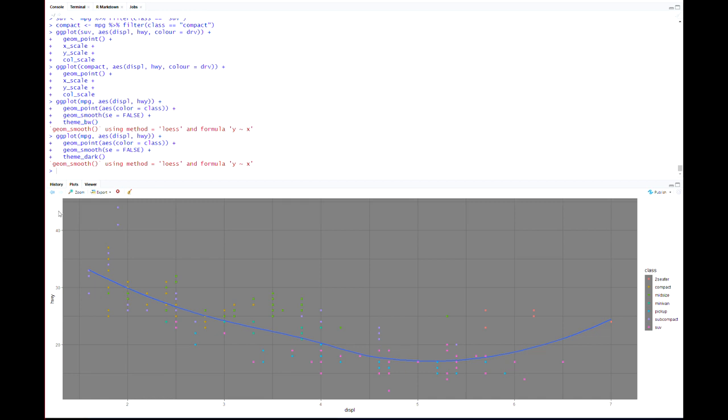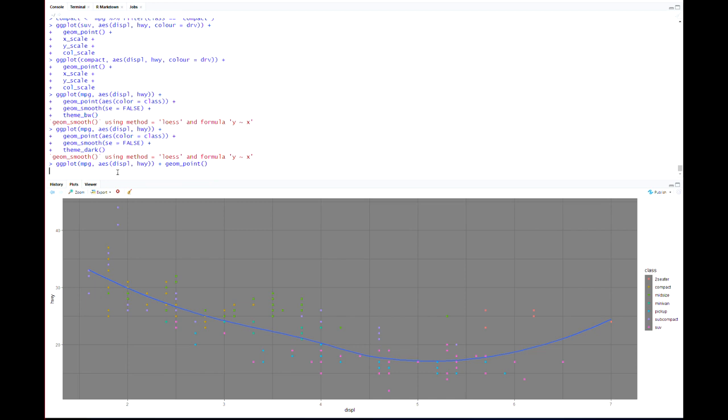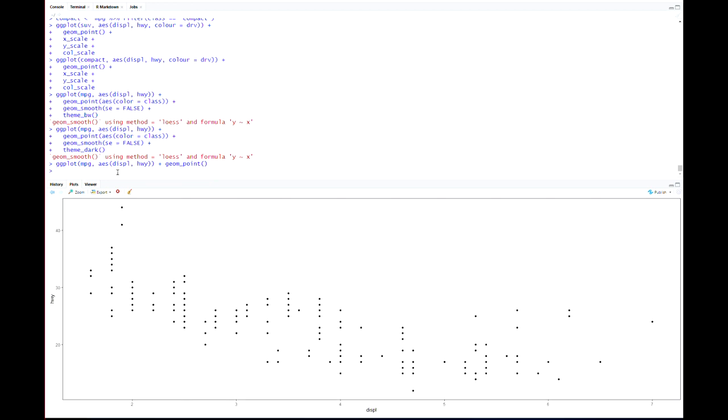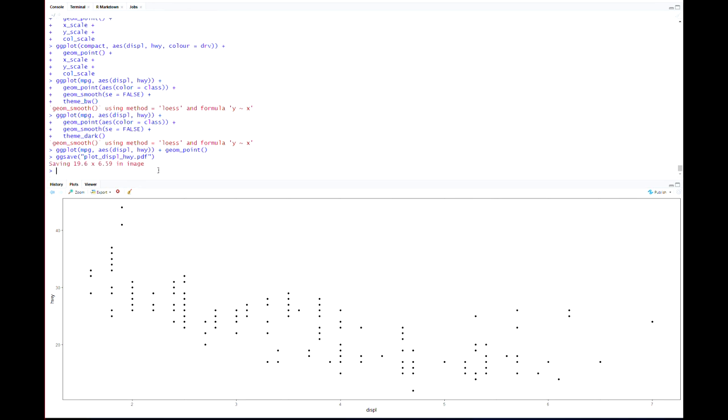So first, let's make a plot. Here, I'm just doing a plot. There's my plot, a very simple plot. And if I want to save this, I call ggsave, and I tell it what file name to put it under. And I can put a path in there as well. It tells me it's saved a 19.6 by 6.59 image.